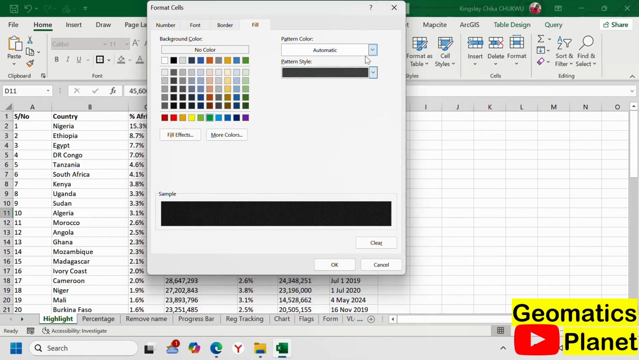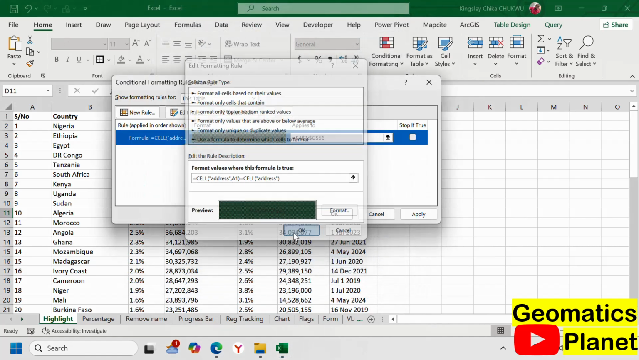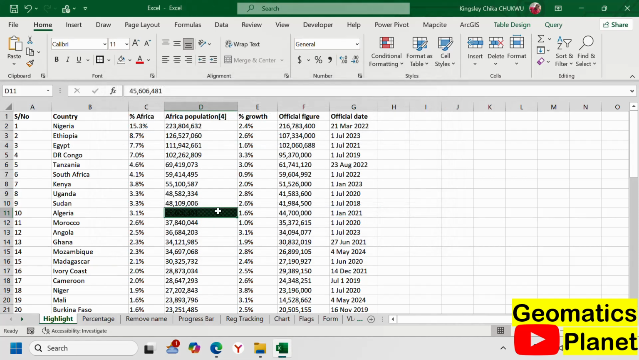I'm adding a pattern to it. Well, you see what I mean, see the way this changes. If I click OK and apply, you see that pattern comes here, that pattern comes here, you see the pattern comes here. So this is how you can highlight each cell you are in and format it so that it shows you your location.